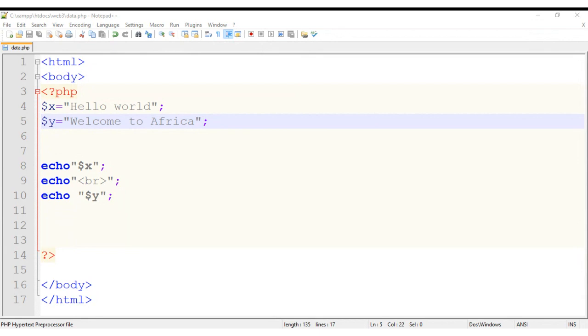Yeah, so let me now run the program. Let me just open the browser. Let me run the program. And before you run the program, you have to start XAMPP. You click Apache. It has to be on. So let me just run the program.